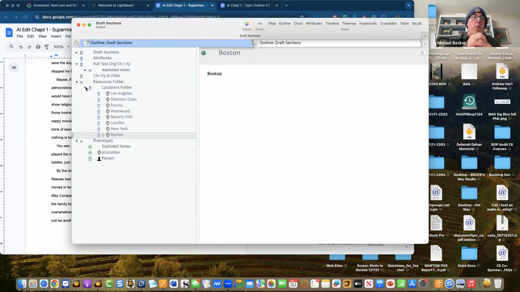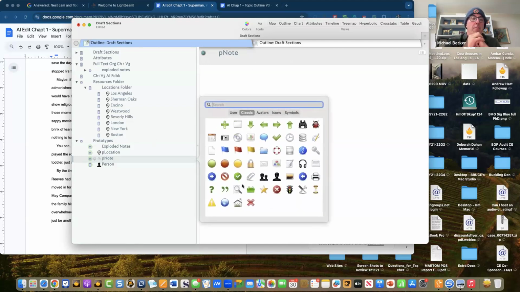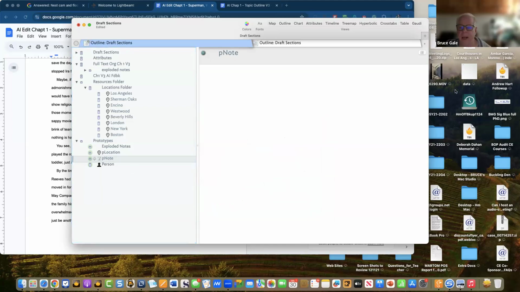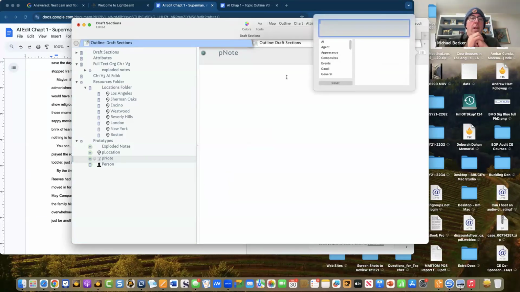So go ahead now and create another prototype called P-Note. And on P-Note, you can add a badge if you want, but I would add the location prototype. Yeah, we'll just go with that for the moment. Now in the displayed attributes, add location. Okay, and also add person.